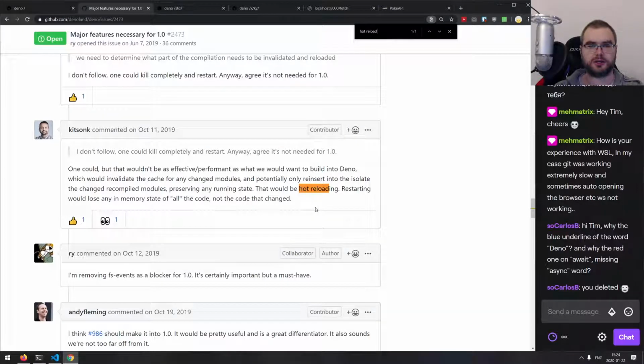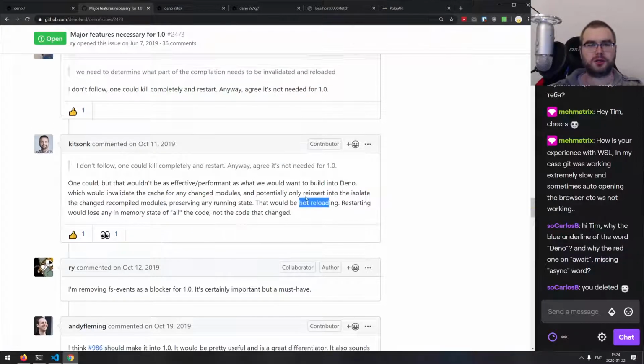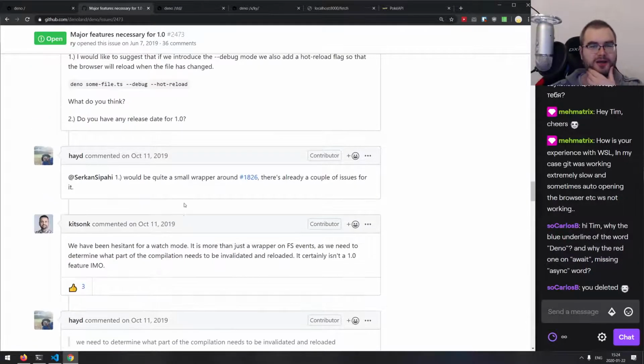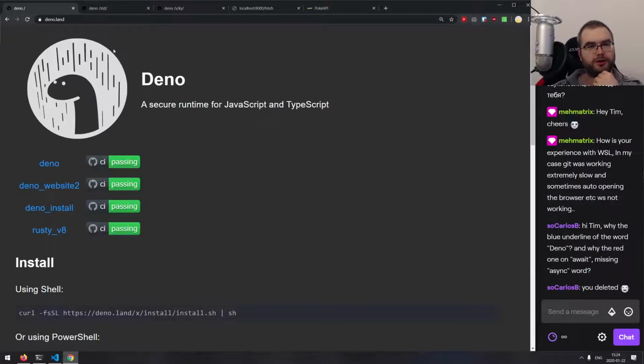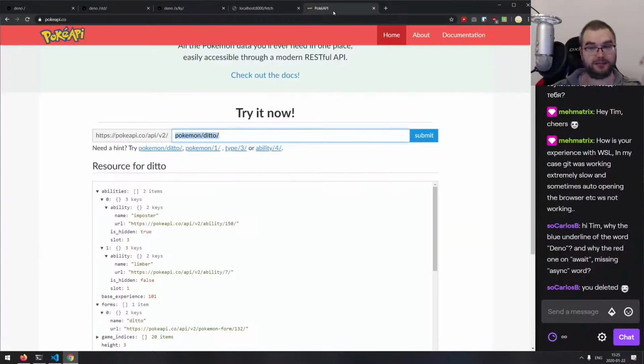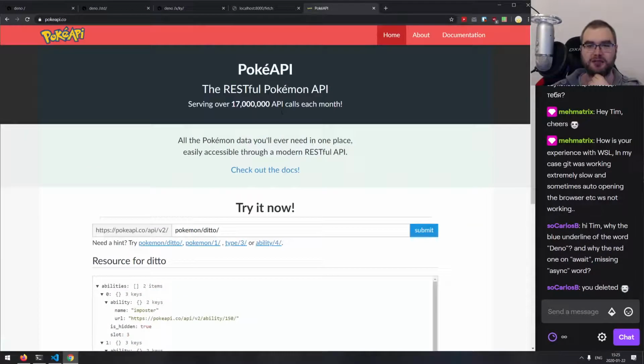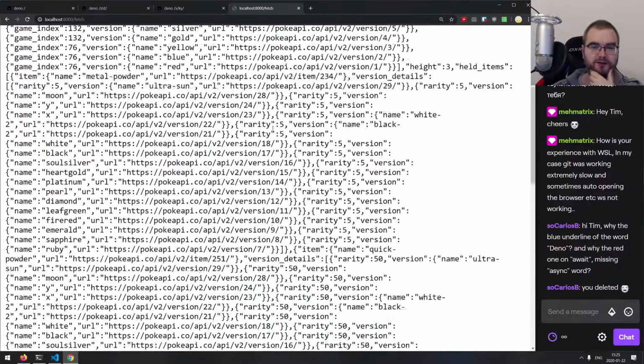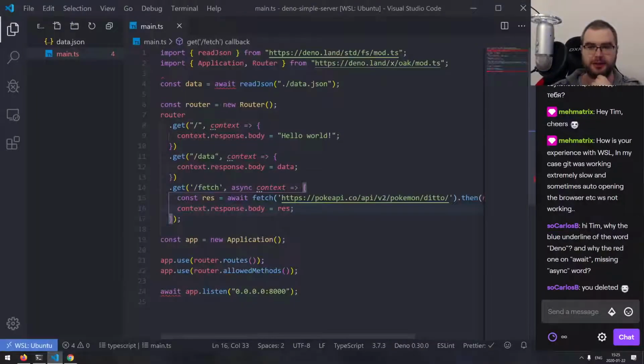Okay, not needed. Right, okay, so they basically have the hot reloading planned, but it's not landed in Deno itself yet, which makes sense. I mean, V1 doesn't really need to have it. It's a nice feature, but it's perfectly fine without having that.